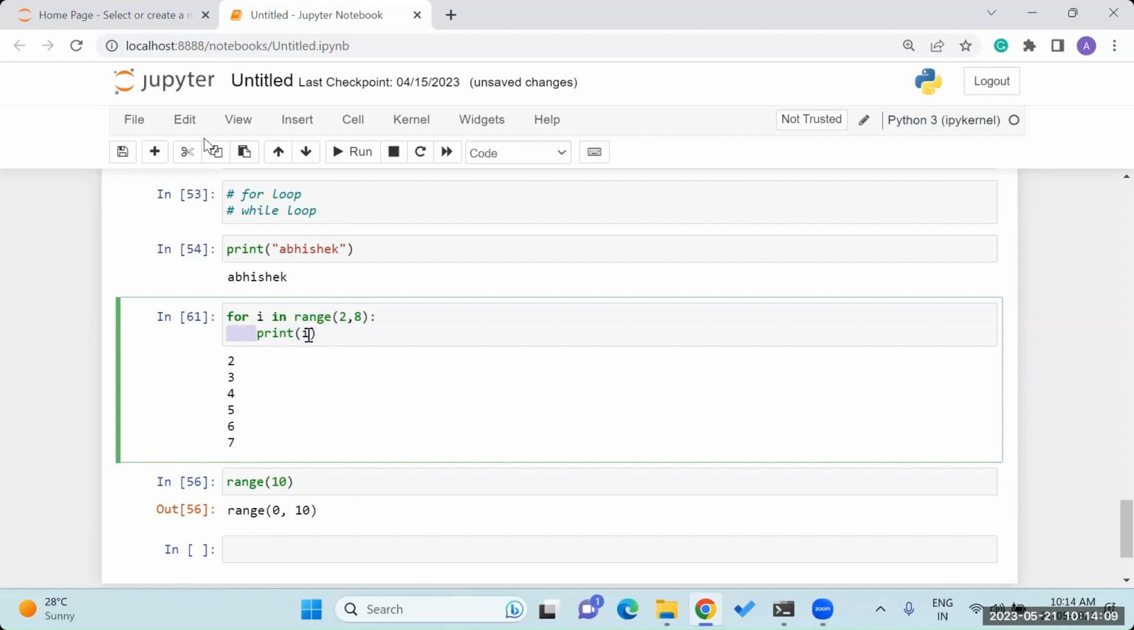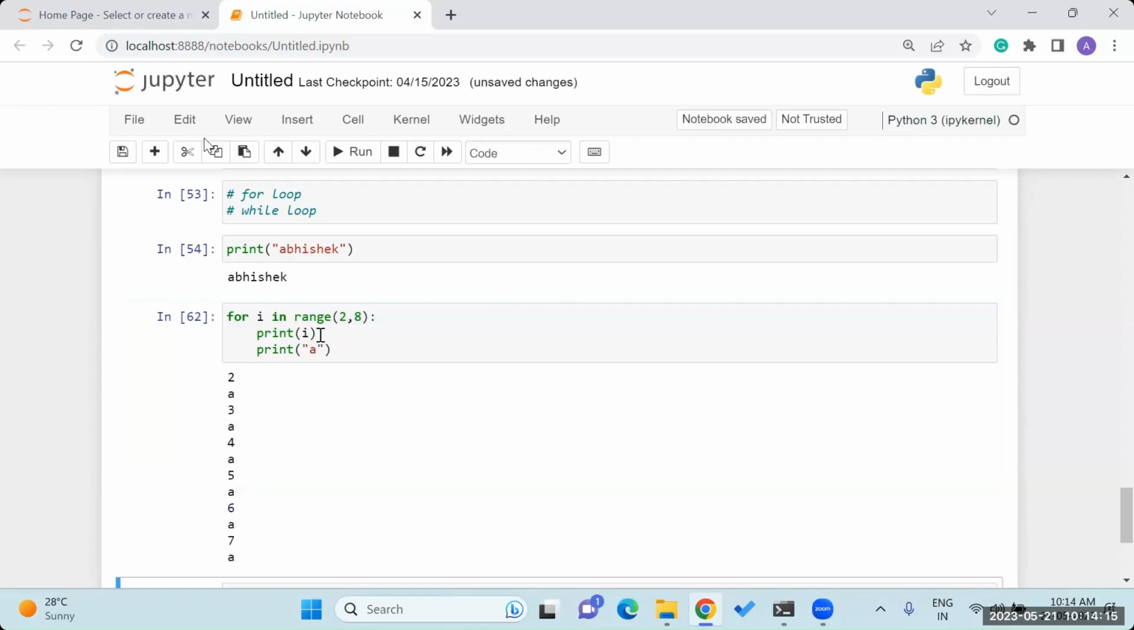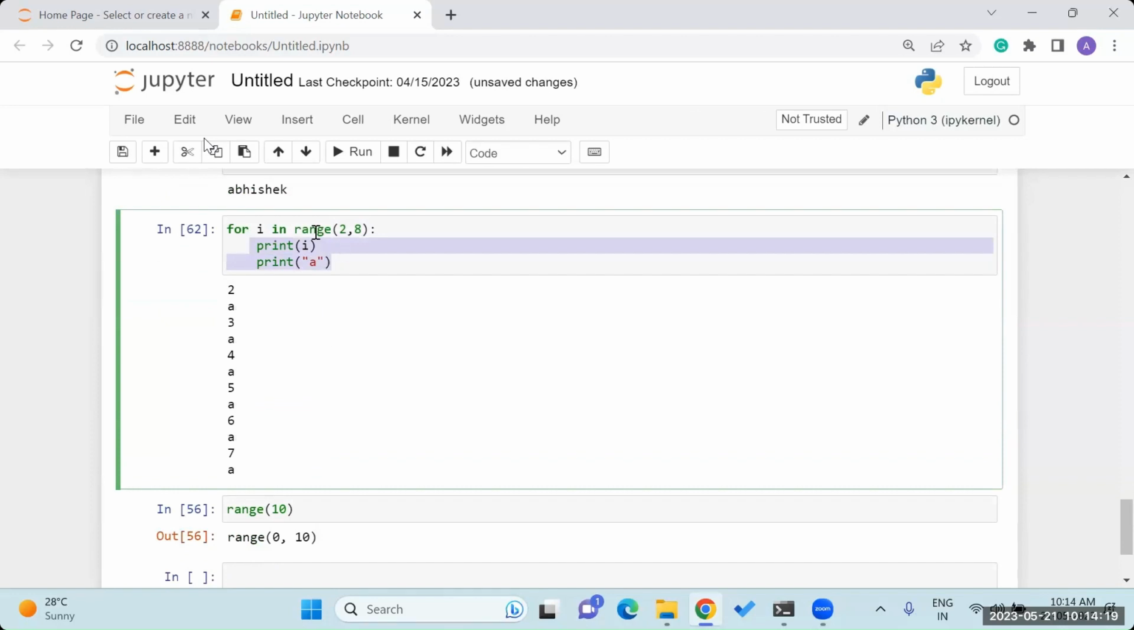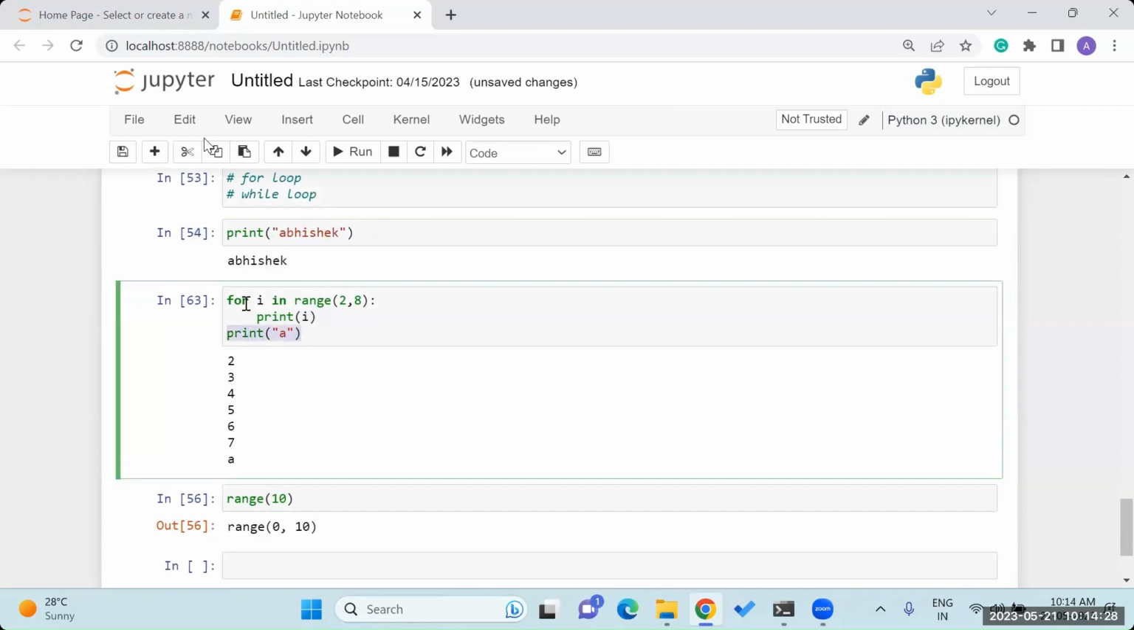If I give the spaces and write anything over there, it will assume that these are the pieces of code inside the loop. But if I don't give any spaces, Python will think that this is not a piece of code inside the for loop. This is a separate line, it will think, and at the end it will print.